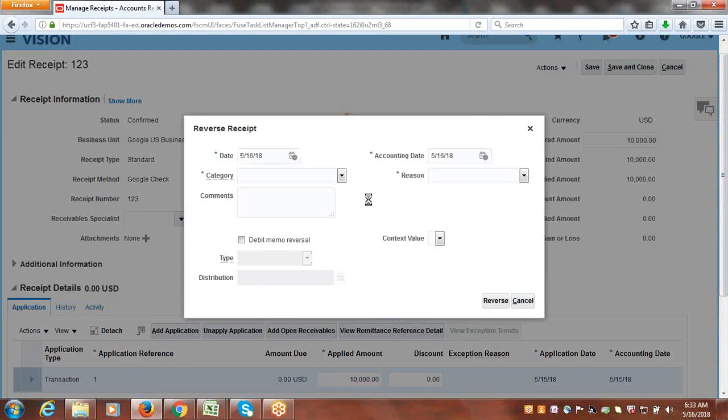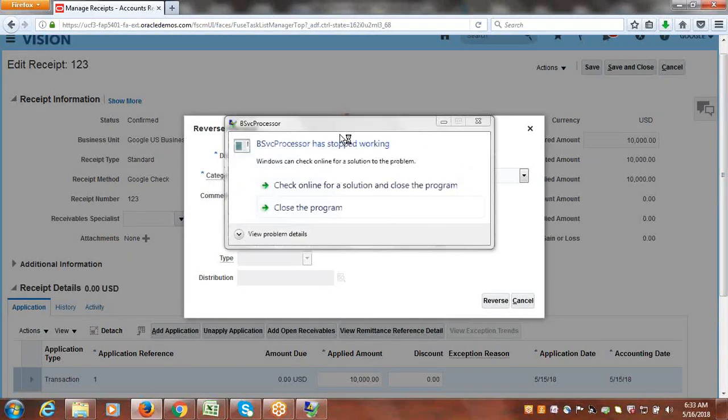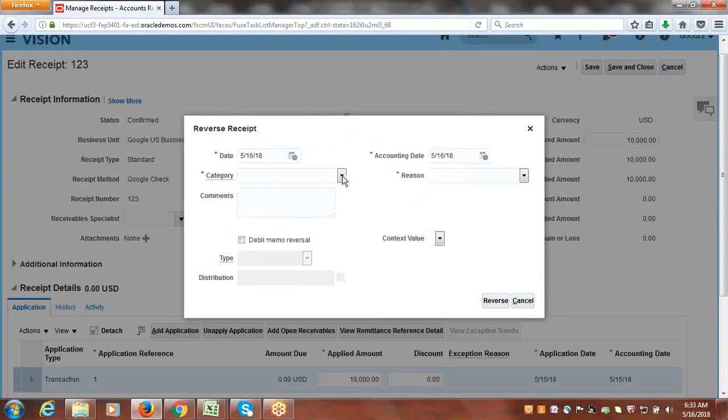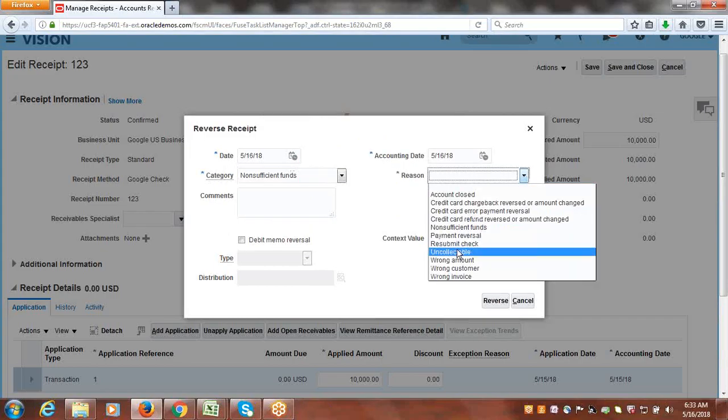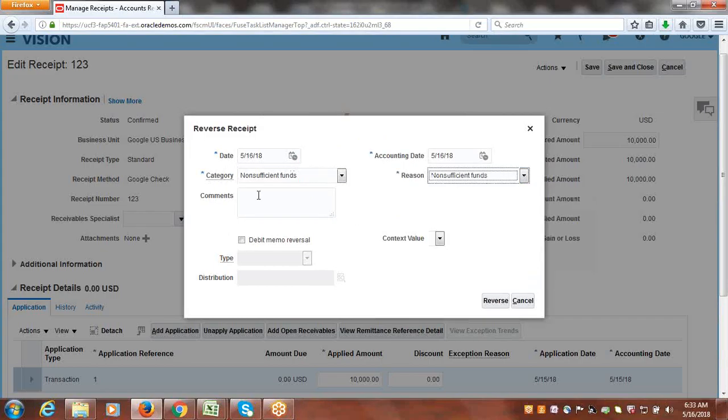Because these are all there in EBS, we are not going into a very detailed discussion to understand from the basics. So you can specify the reason you are reversing and you may write comments. If you directly click on reverse, the system will just undo this application. Now we don't want to do that, so enable debit memo reversal.